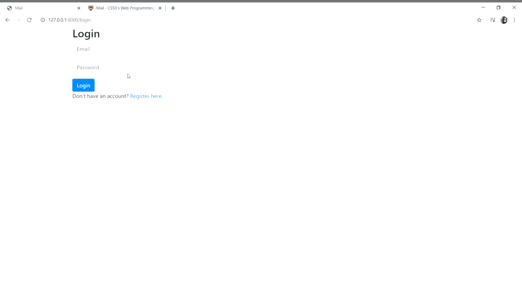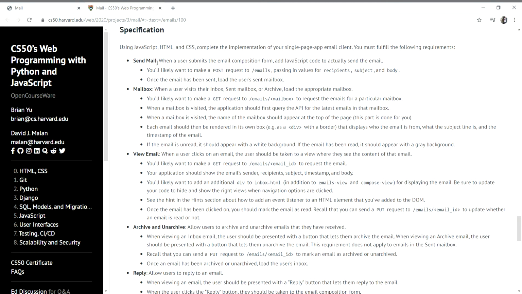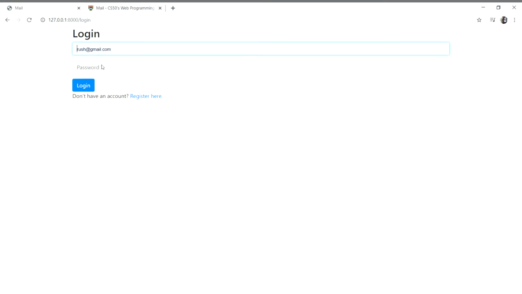So this is the mail project for CS50. Let's see the first requirements. So these are all the requirements. First is send mail. First of all, let's log in.